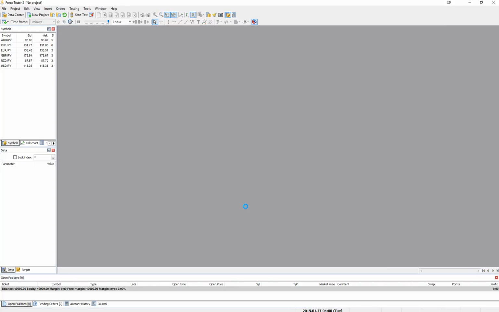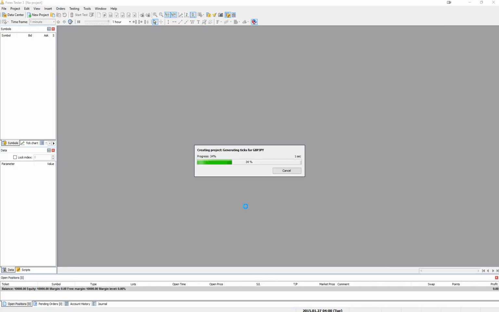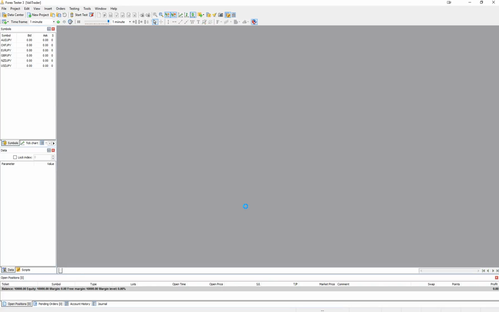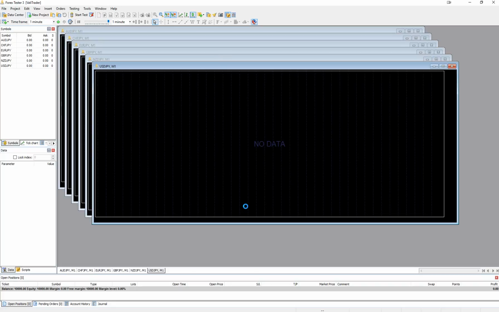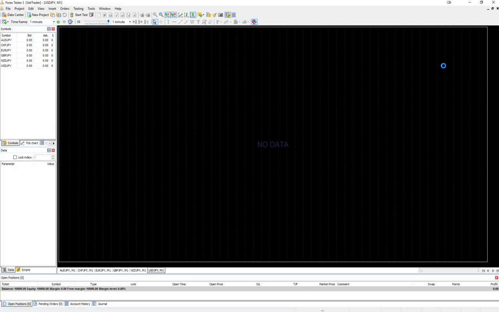What it'll do then is download the price history and apply it to the charts that we're running the test on. So from that point, what you want to do is maximize the chart. Don't worry if at this stage you can't see any price history on the chart, that just means that you haven't actually started the test. So to do that, all we need to do is head up to Start Test.